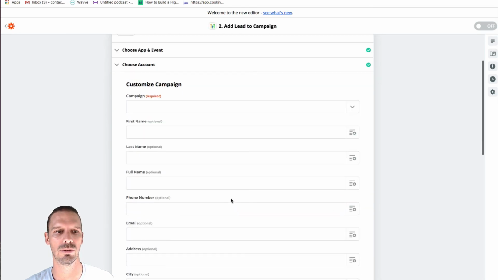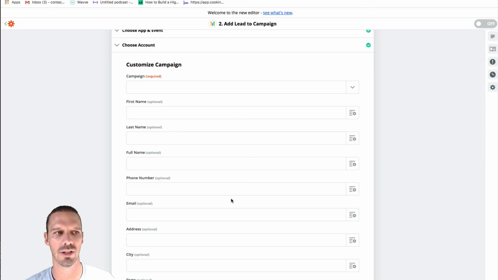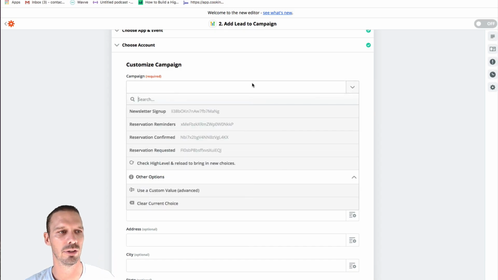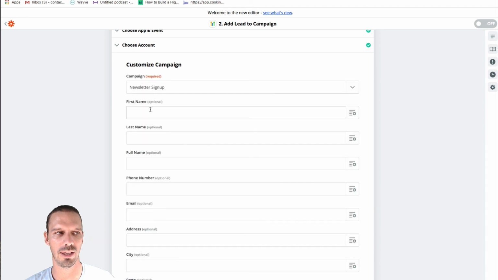And here's where you do the campaign selection and the field mapping. So when I click this, it's going to go into HighLevel, into that account, and check to see what campaigns are there. So here are the campaigns that I've created. I want to choose the newsletter sign up campaign. And now's where we do our field matching.